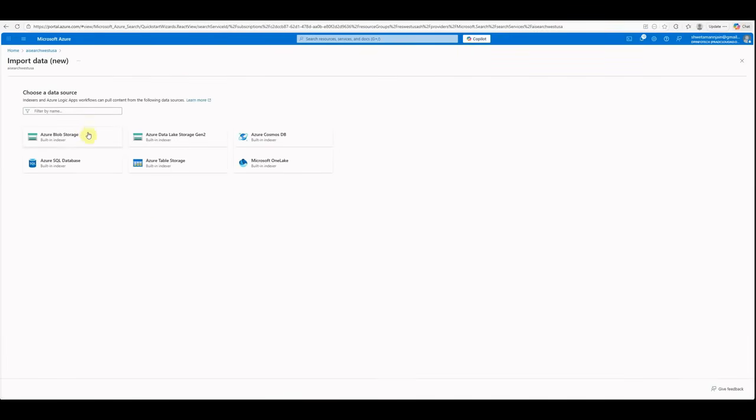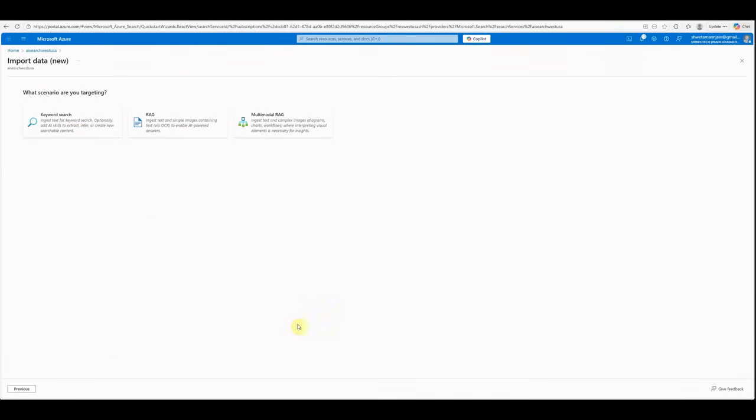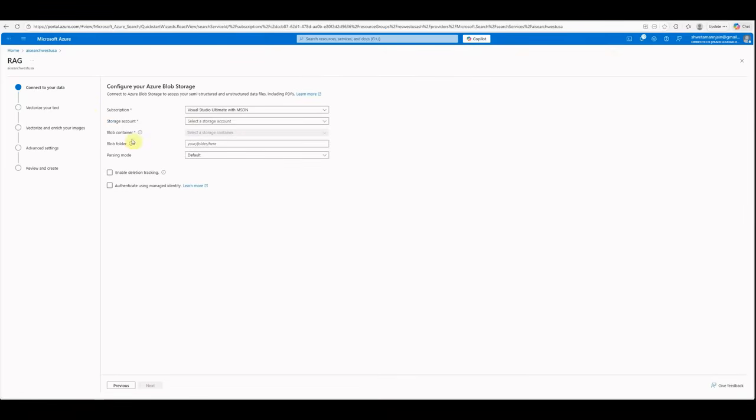So select Azure Blob Storage, and here you can see there are three options. The first one we have already covered. Go to the second one. This option would work even if your document is having images, because it supports OCR. Now here I'm going to select the storage account which we just created, then the blob container.